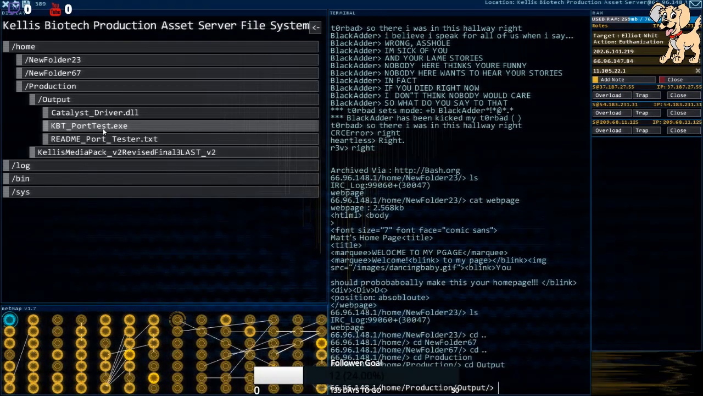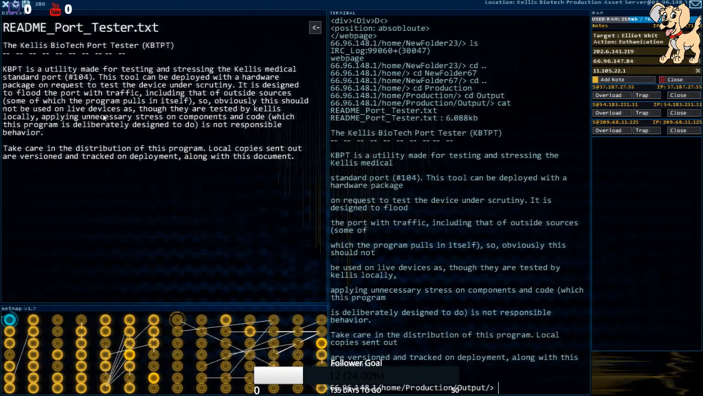Port tests. That's port test. The utility made for testing and stressing the keyest medical standard port. This tool can be deployed with the hardware package on request to test the device under scrutiny. Designed to flood the port with traffic, including that of outside sources, some of which the program pulls in itself. So obviously this should not be used on live devices, as although they are tested by keys locally, applying unnecessary stress on components and code which this program has delivered into is not responsible behavior. Take care to distribute the program, no copy sent.